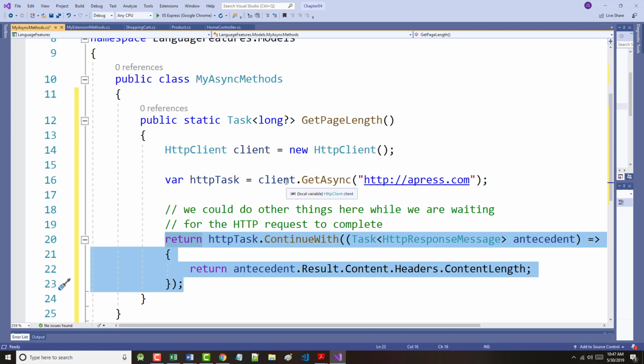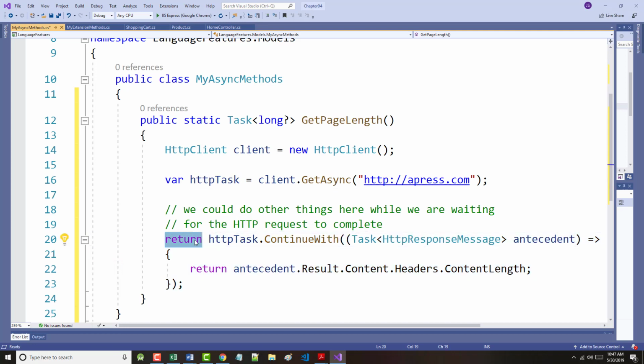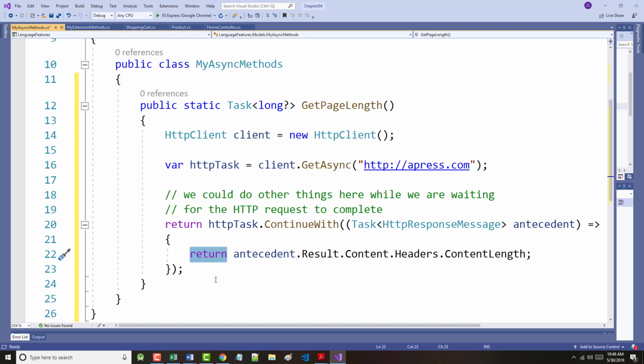The first use of the return keyword, there's actually two returns in here if you notice. So the first usage of the return keyword specifies that what's being returned is a Task<HttpResponseMessage> object, which when the task is complete will return the length of the content length header. That content length header returns a long result, and this means that the result of the GetPageLength method is going to be done.